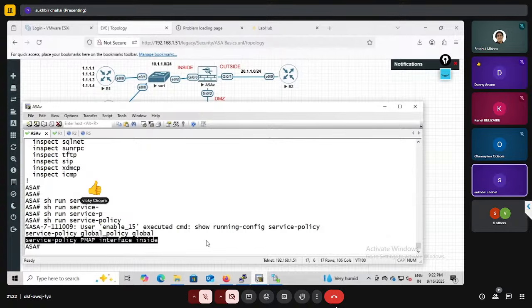Guys, yeah, it's very clear. Okay, so this is how you can inspect your telnet traffic. Okay.